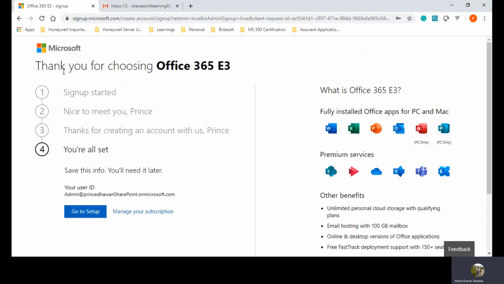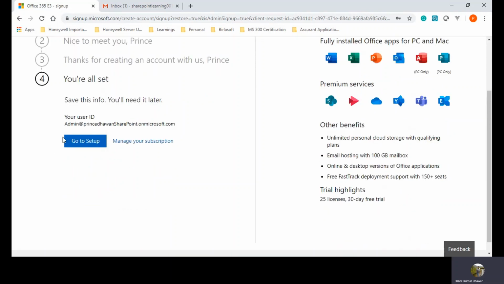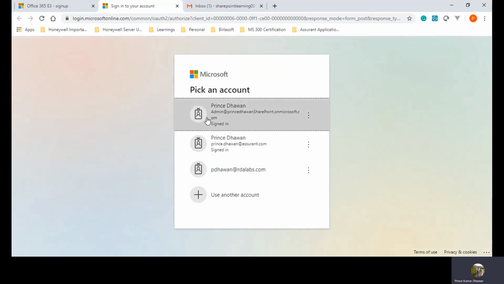So Microsoft has created the Office 365 tenant for me with the user ID admin at prince7.onmicrosoft.com. Let's copy it and save it somewhere, either on your desktop or somewhere you can remember it. And now let's go to setup. It is automatic because I have logged into the Chrome browser, so it has automatically picked up my ID.